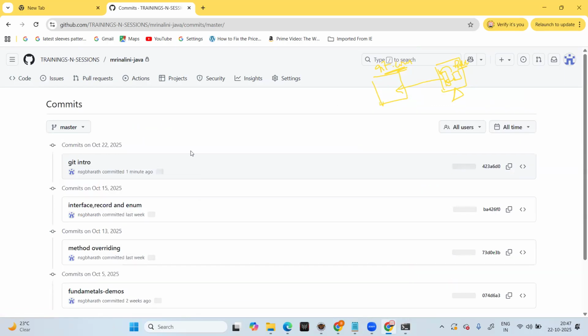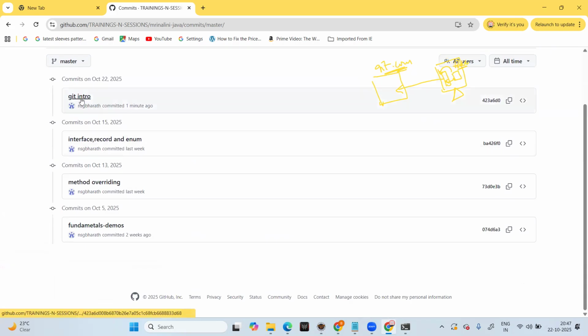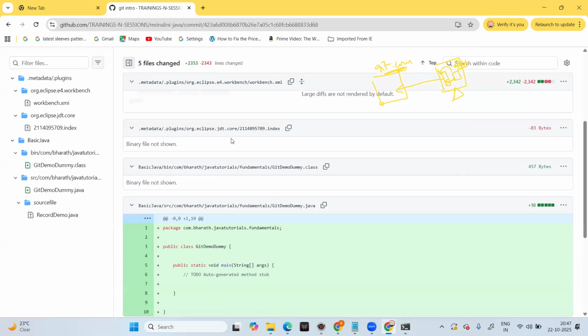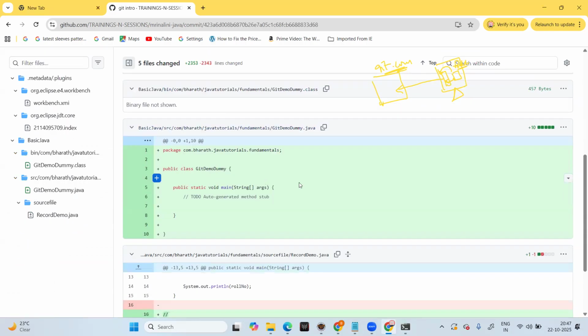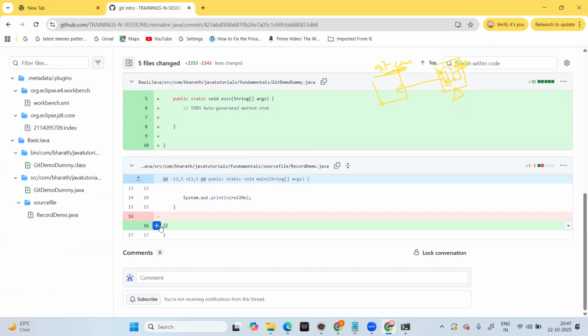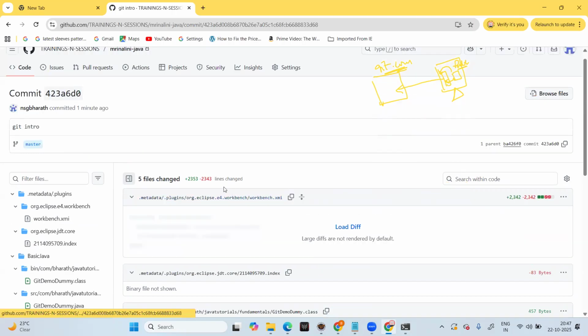Git intro is there, right? With respect to git intro, what are the changes we have done? The git demo file has been added, and one additional line was added to the record demo. These are the two files which got changed with this commit. Understood?